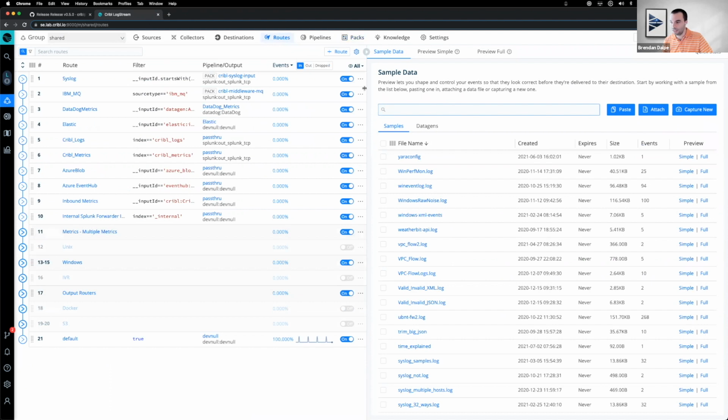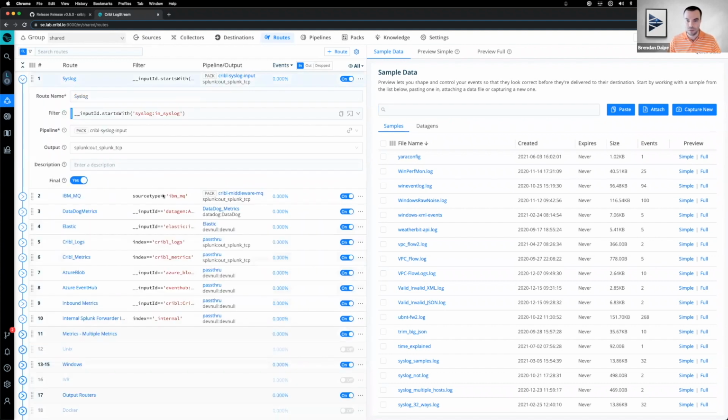So in your route listing here, if you select one of the route entries, you'll notice some of these pipelines and outputs have the little pack tag next to it. If you were to build a route in here, expand that first route on the left for me, please. Notice that the pipeline has the pack tag also.